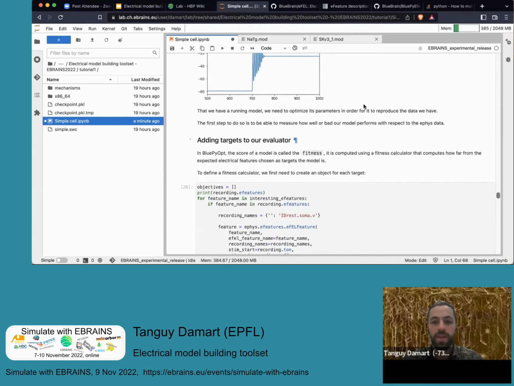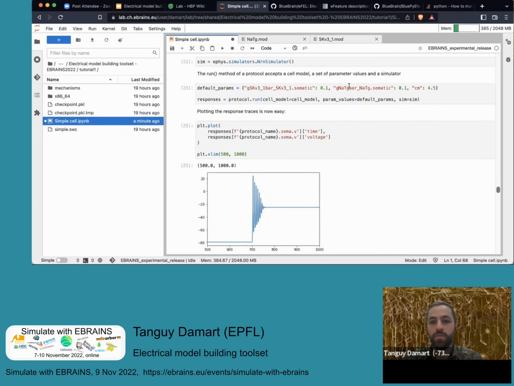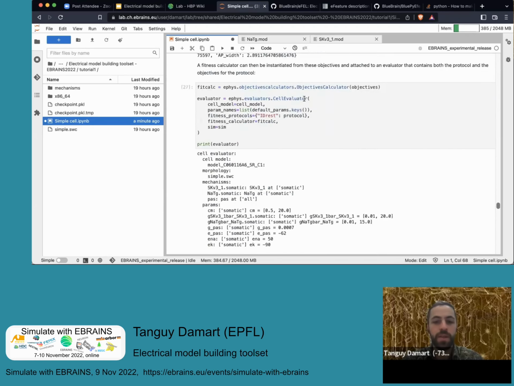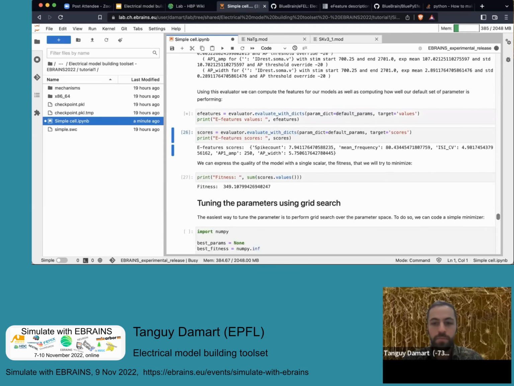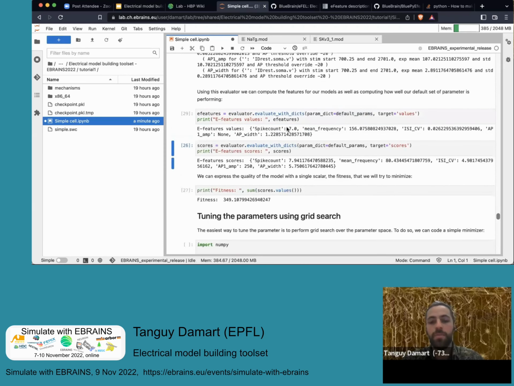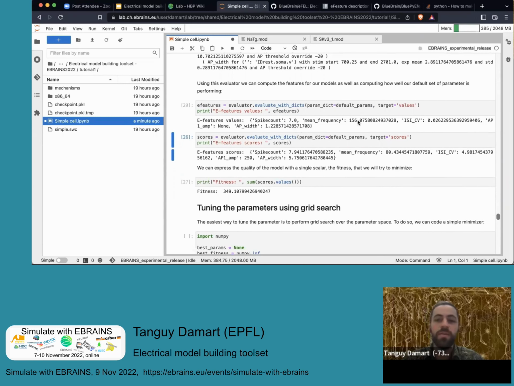So a bit of a random guess of what the parameters could be for our model. For this set of parameters, we can compute the values of the e-features for the model. We see spike count 7, mean frequency 156. That's very large. We have an ISICV that's approximately the same as what we saw experimentally. AP amplitude, it didn't even work to compute. AP width is a bit small, 1.2 versus 2 that we had in the experimental data.